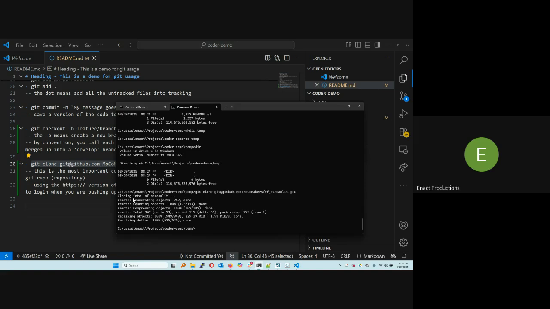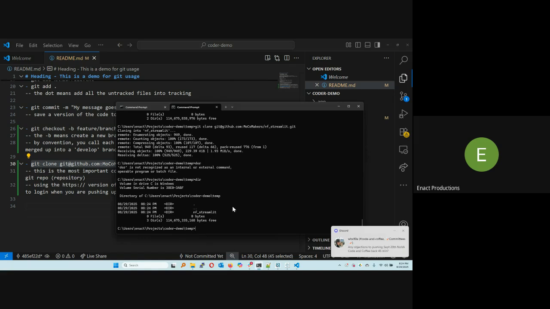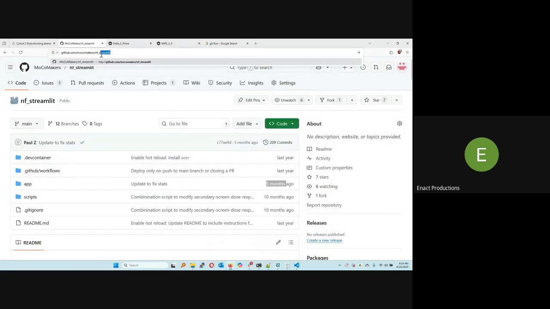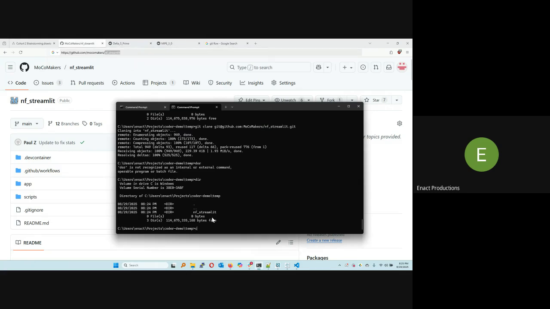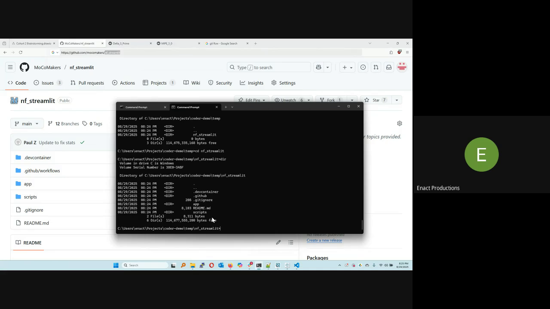So what it's going to do is download everything. And when it says delta, these are all those little code changes. It's going to apply all those little insertions, updates, deletes. And now if I do a dir, I will see that it created a new folder that was the name of the GitHub repo itself. I can change directory into it, and I see I have all of my code that I can start to run, presumably.